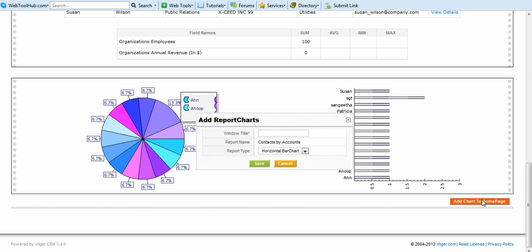In this pop-up, the report name will be automatically filled and the user will be allowed to input a widget name that will be visible on the home page. Also, the chart type can be selected, whether horizontal bar chart, vertical bar chart, or pie chart. Click on the Save button.